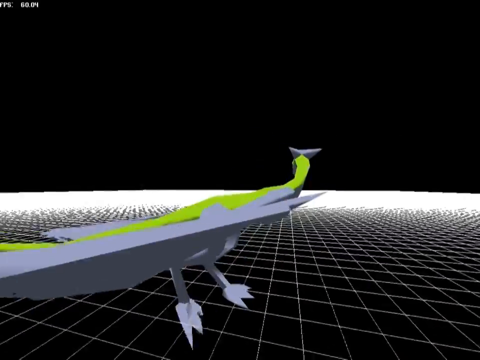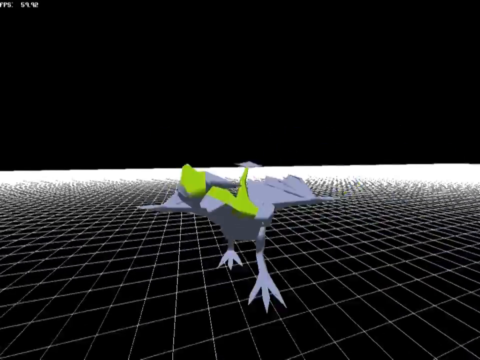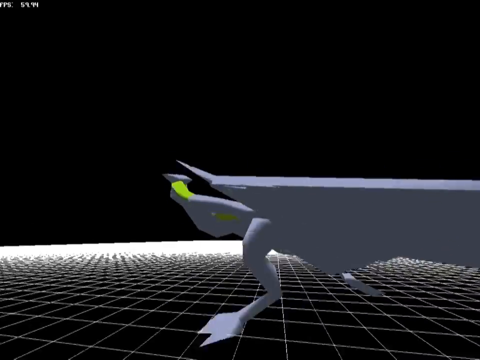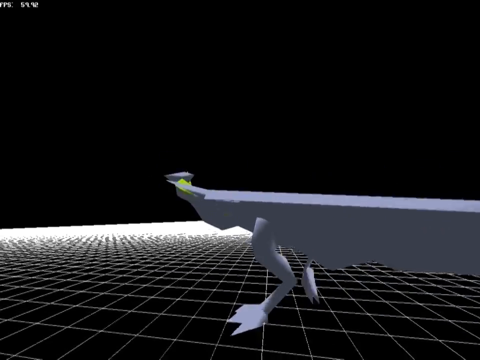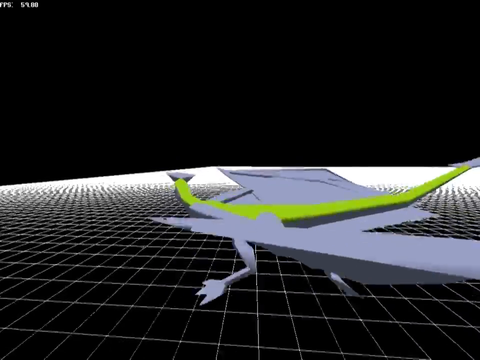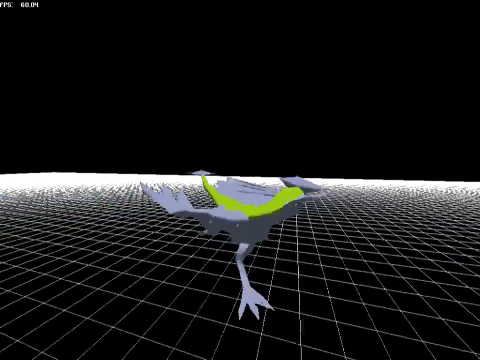I also added this idle position, and it will transition between the idle and the walking animation based on the speed of movement.